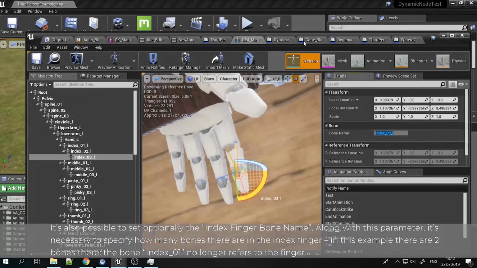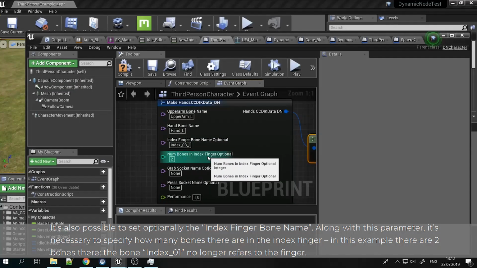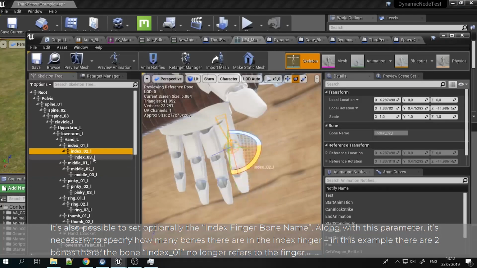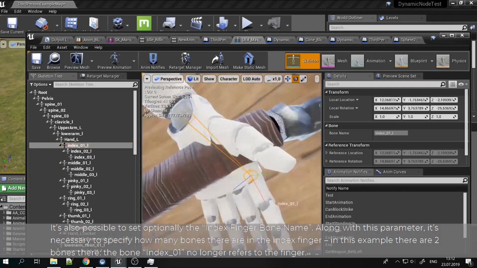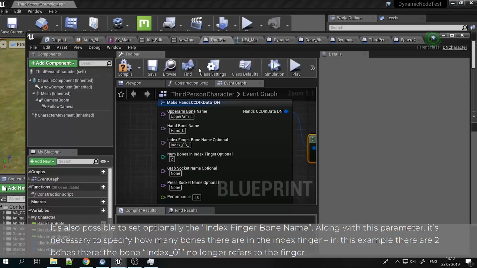It's also possible to set optionally the index finger bone name. Along with this parameter, it's necessary to specify how many bones there are in the index finger. In this example there are 2 bones there. The bone index _01 no longer refers to the finger.